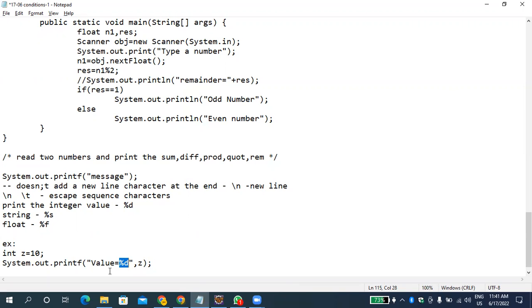So whatever variable you use outside, that variable's value will be printed here. You will not see %d in the output. You see the value of that variable. That you have to remember. Let us take an example and check.